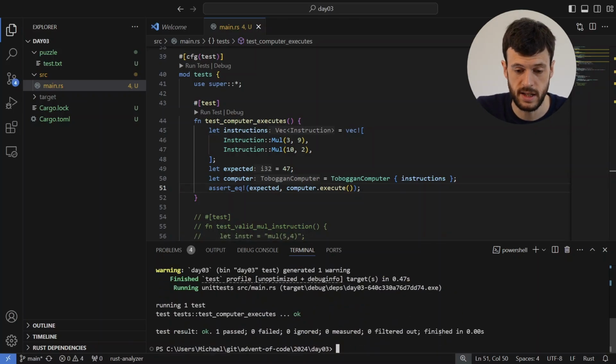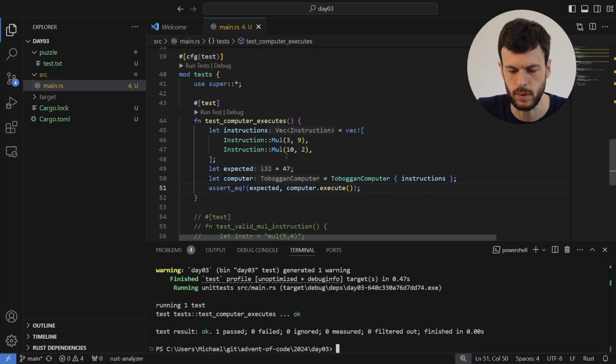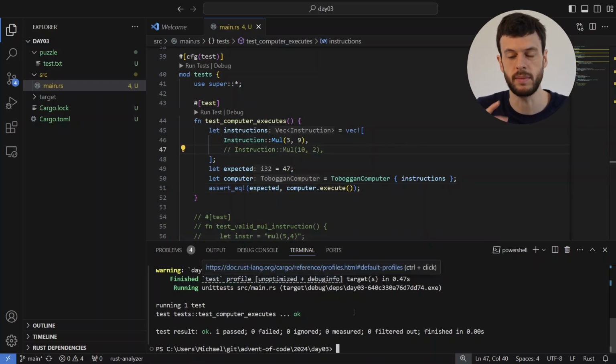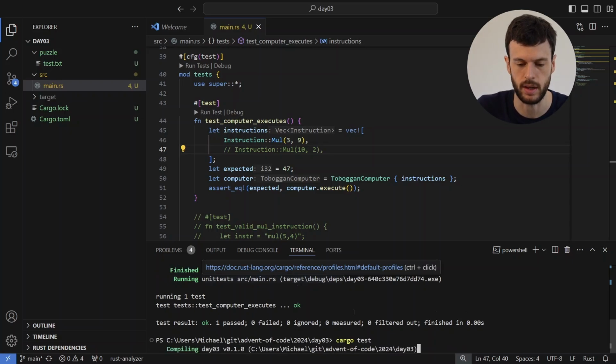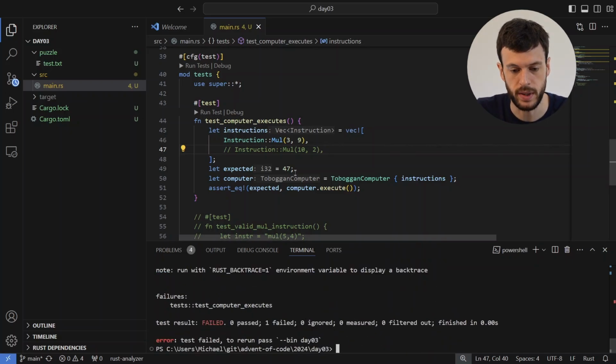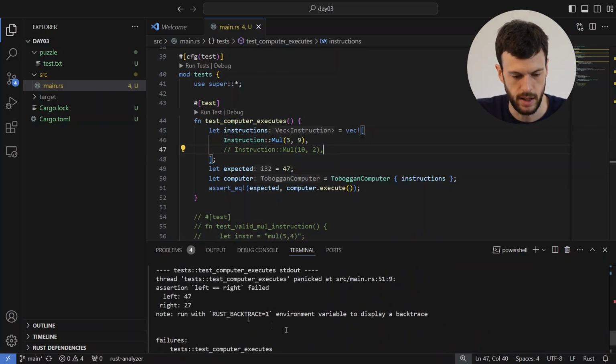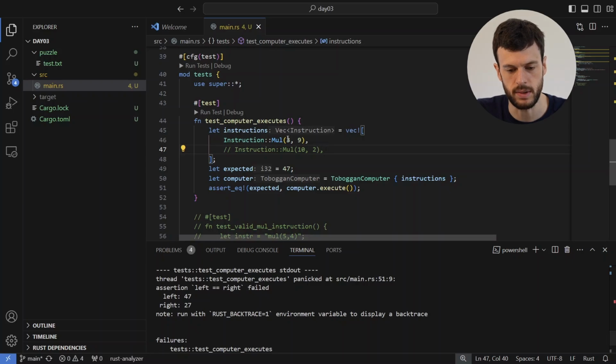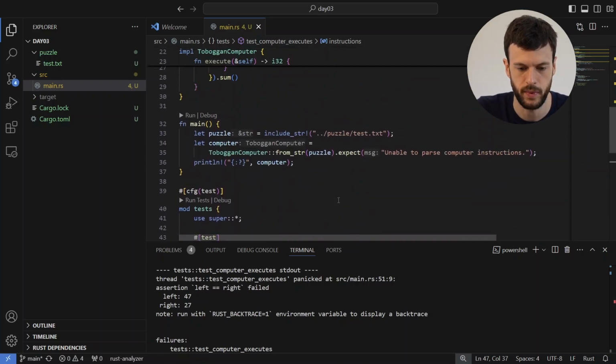Okay, so that test passed. Now, ideally, we want to show that it fails as well. That's red, green, refactor. Make the test fail, then make it pass, then refactor so that you've got everything the way you want it. And we can see that if I strip out the Mull 10, 2 instruction, it gives the wrong result. It gives only 27, which is 3 times 9. So that's behaving exactly as we expect.